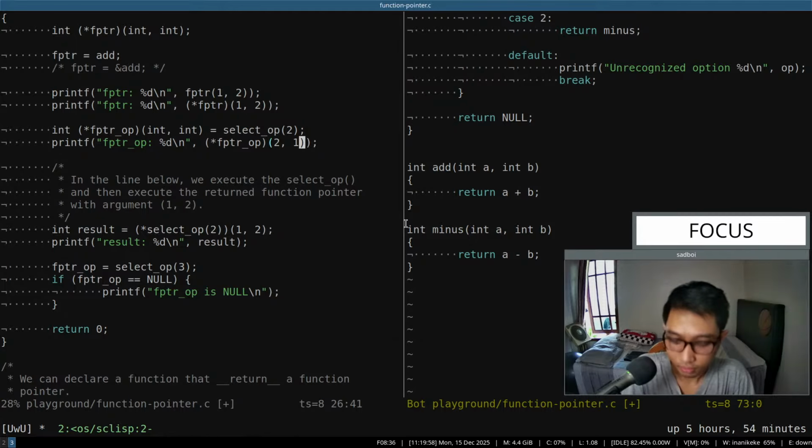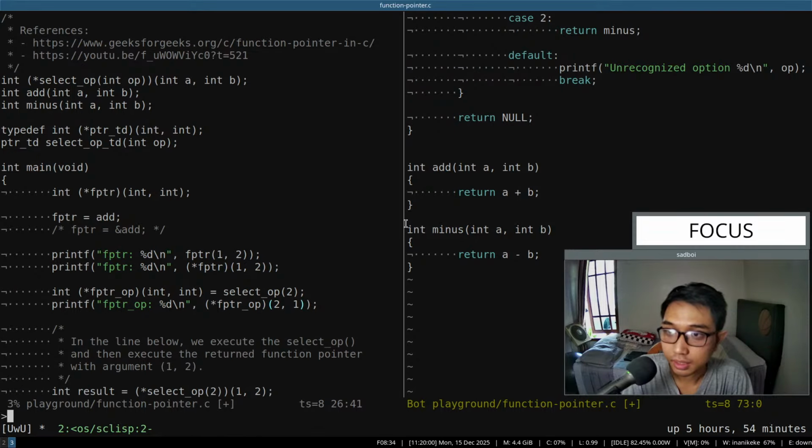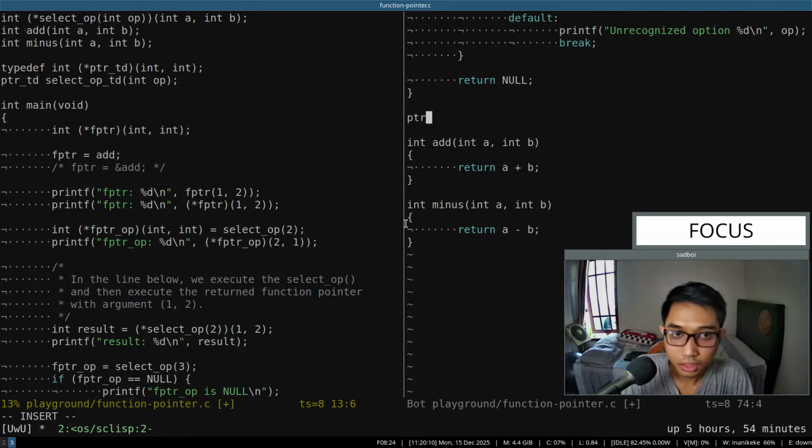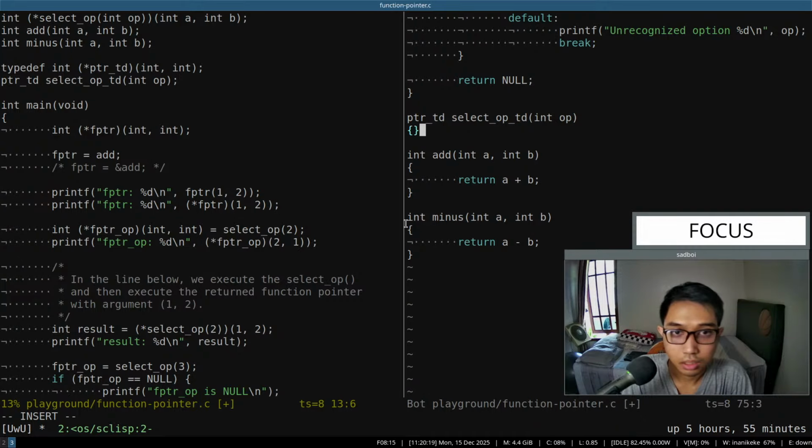Okay, where is it? TR_TT, right? We are using this as a return type, right? So we can do this in OP, right?